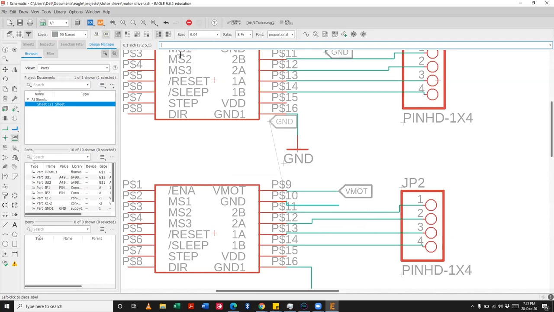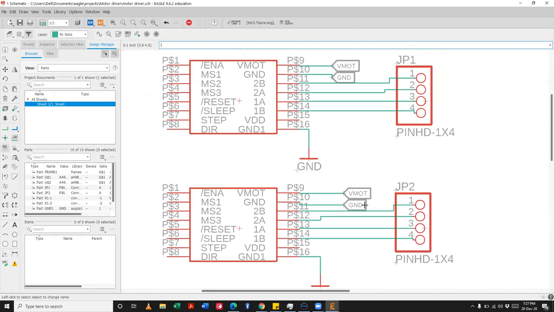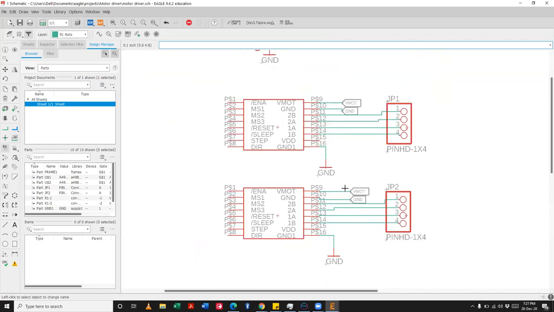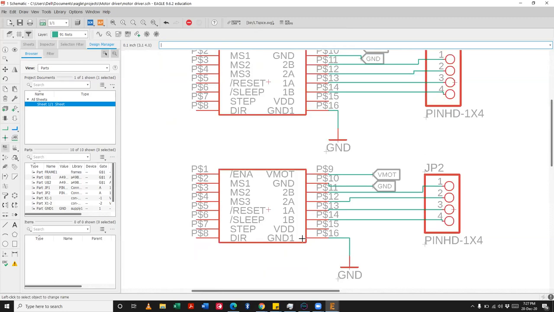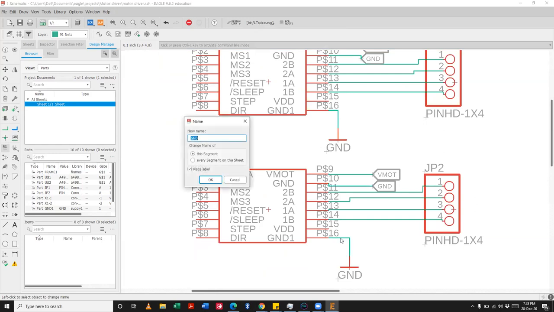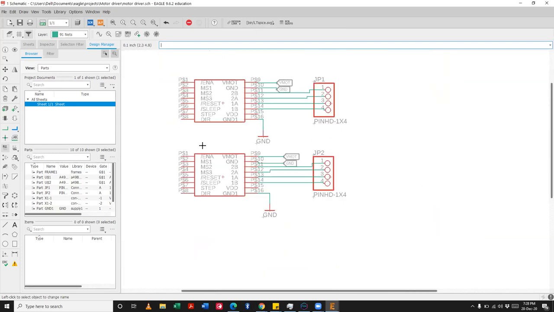We say yes, we change the size to 0.4, and then we are good to go. Right now, one of those things you notice here is this ground one here. This ground one will be ground one, it will not be ground. Okay, it is ground. All right, so we are making progress with the schematic.